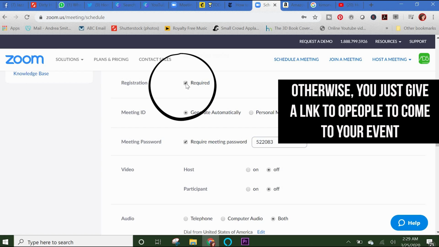Otherwise, if you don't require registration, it's just going to give you a link and you give that to people, and anyone with the link can come in, which is very easy, but you don't get emails. So emails are golden.